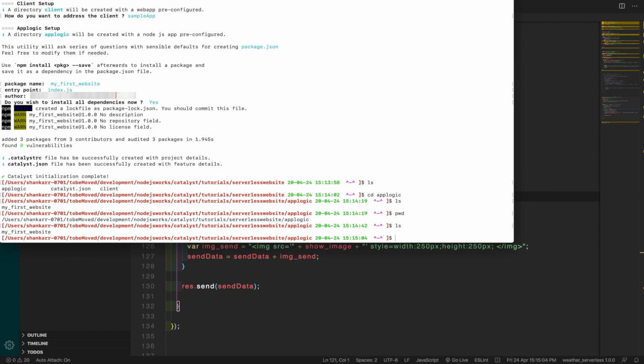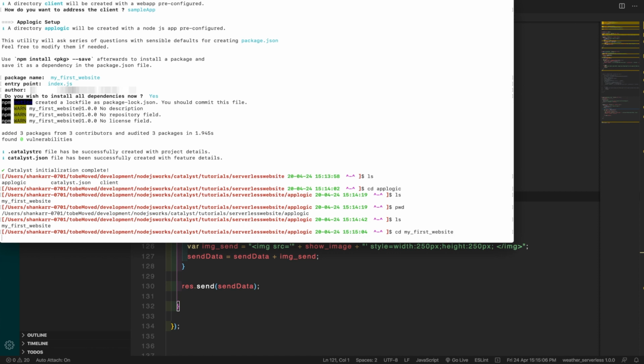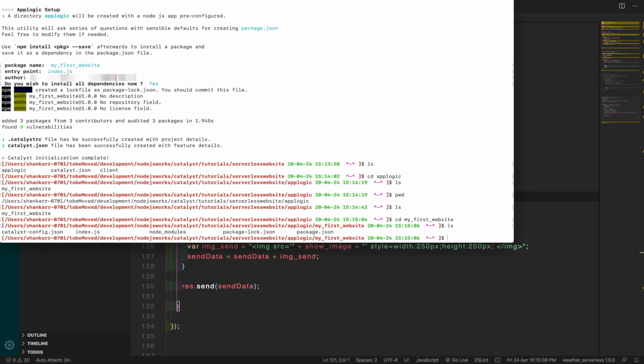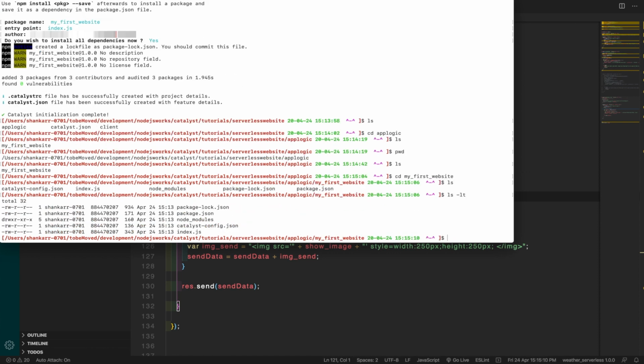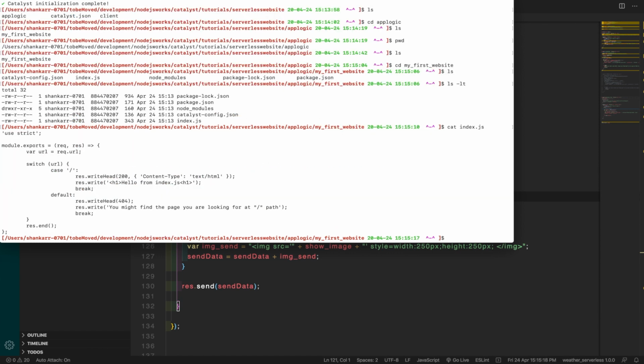So this is what we have, right? We have my first website. I get in here. These are all the files that you get to see on the server side. The most important of them is the index.js. So if you want to see what it looks like, this is how it looks. Right? It's a pretty small file, not much to do.